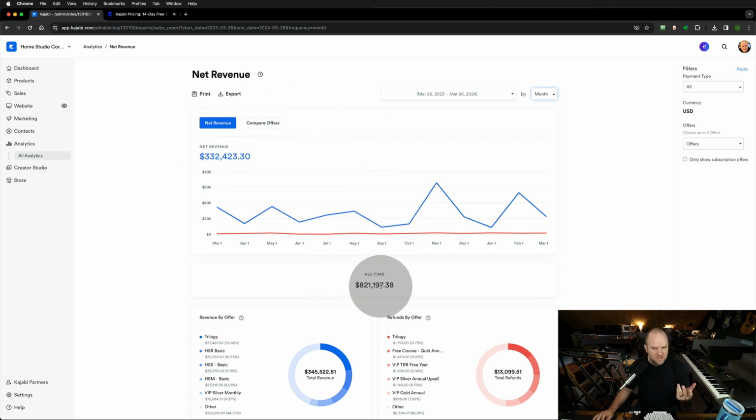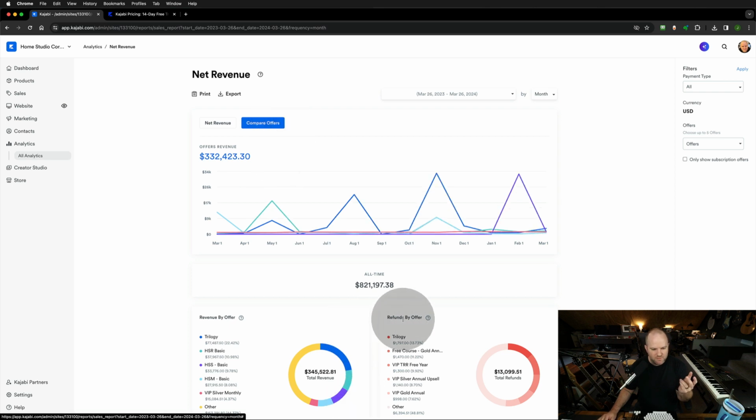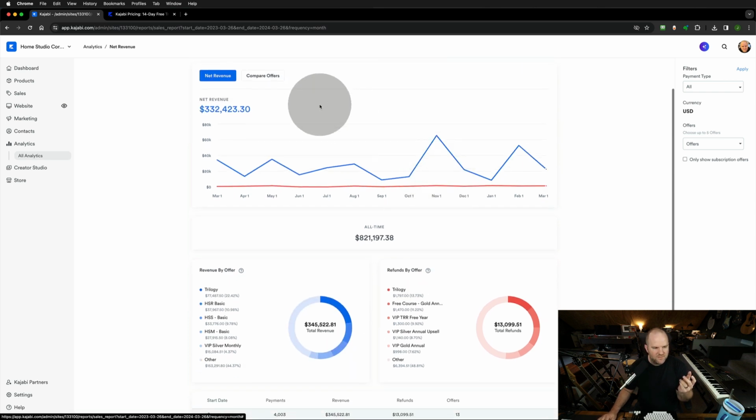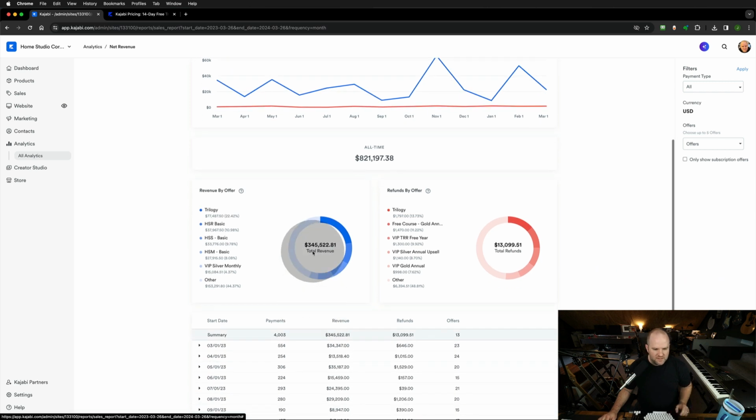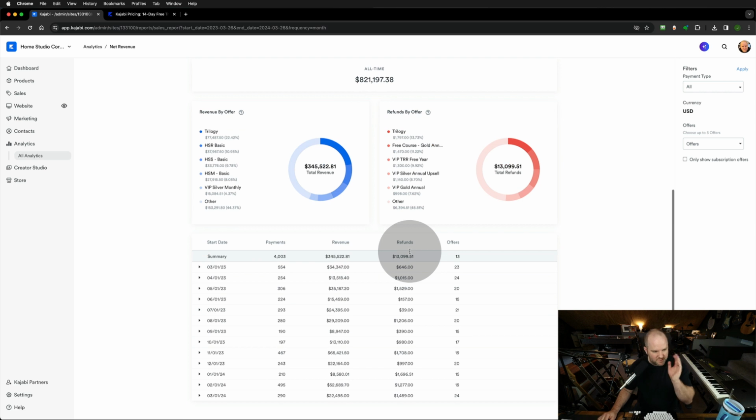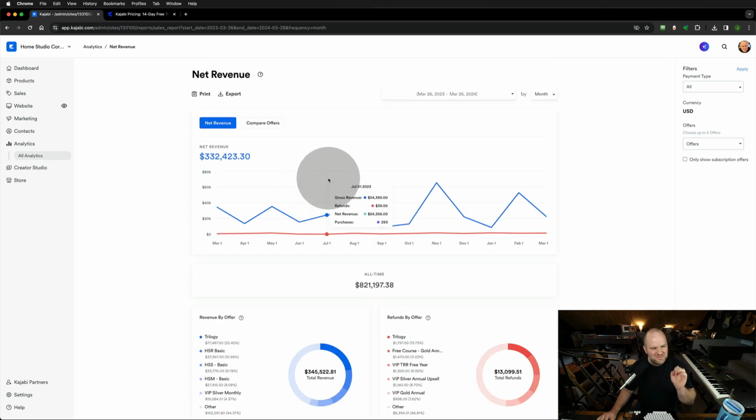So we only switched to Kajabi a couple of years ago, which is why it's not counting for all the money Home Studio Corner has made. We started the switching process around 2020. But as you can see, a lot of things you can compare, which offers are doing better. You can see your refund rate, right, of this $340,000. We've had to refund 13, which feels pretty good. And most of that is this thing that was an experiment that just didn't work very well. But this is just the back end analytics, which can be really handy and really helpful.